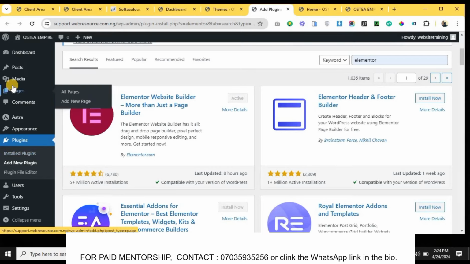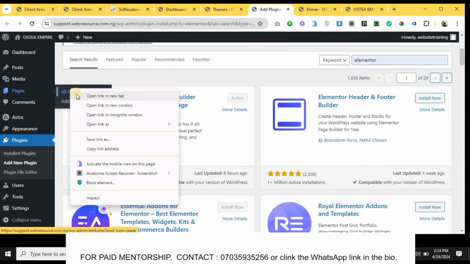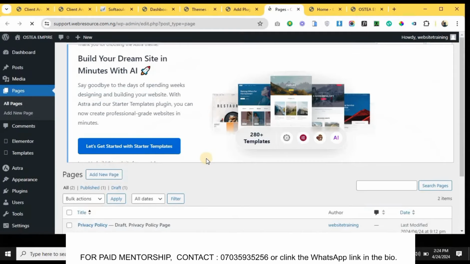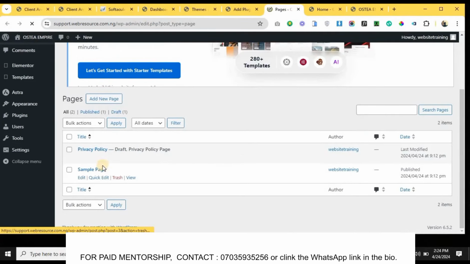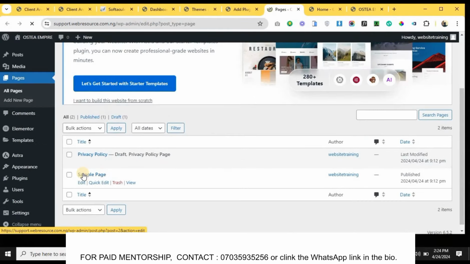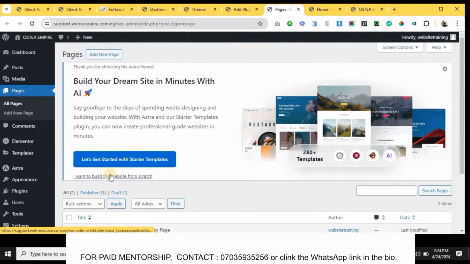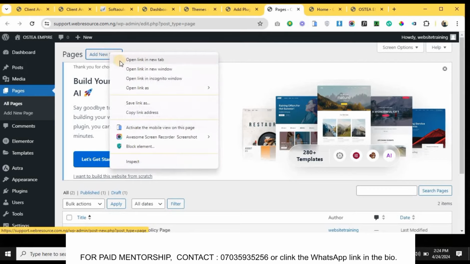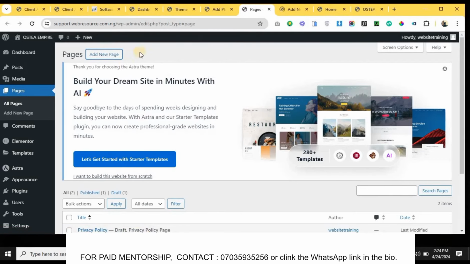Let's head on to pages, all pages, click on this, open on the tab. Let's check out what we have. All right, privacy policy, sample page, those are default pages that come with your website. Let them be. So what we do now is to come here, say add new page, open link in new tab, just click on this, load in.